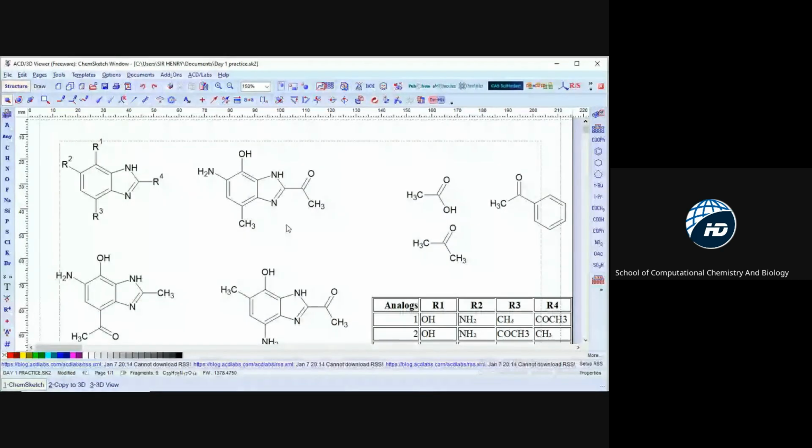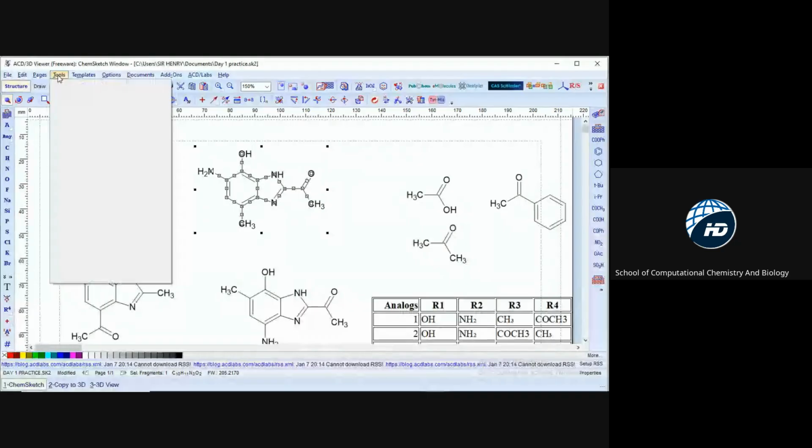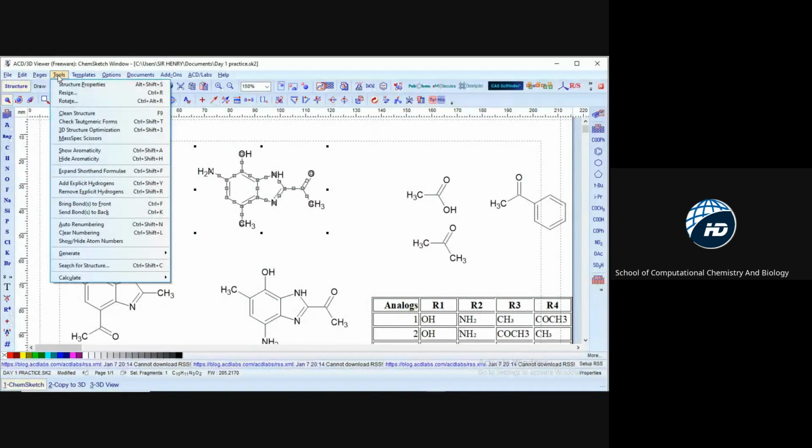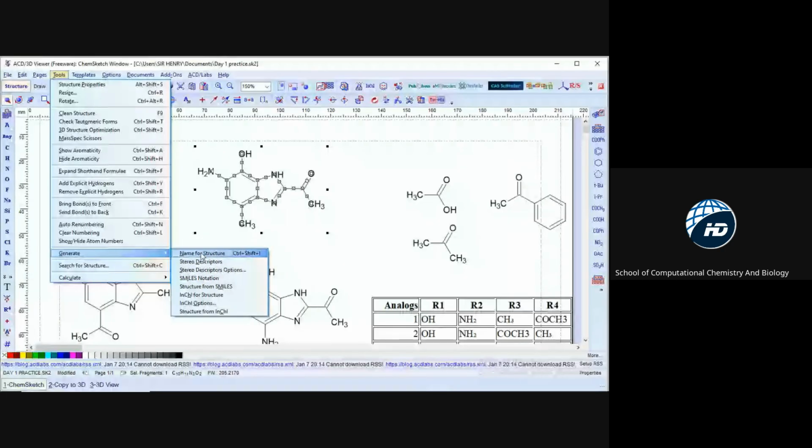All right. So what do we do in generating the name and SMILE code? We click on the structure. Once you click on the structure you want, the first one, you go to Tools. When you click on Tools, then you come to Generate. You will see generating name for structure first and then generating a SMILE notation.